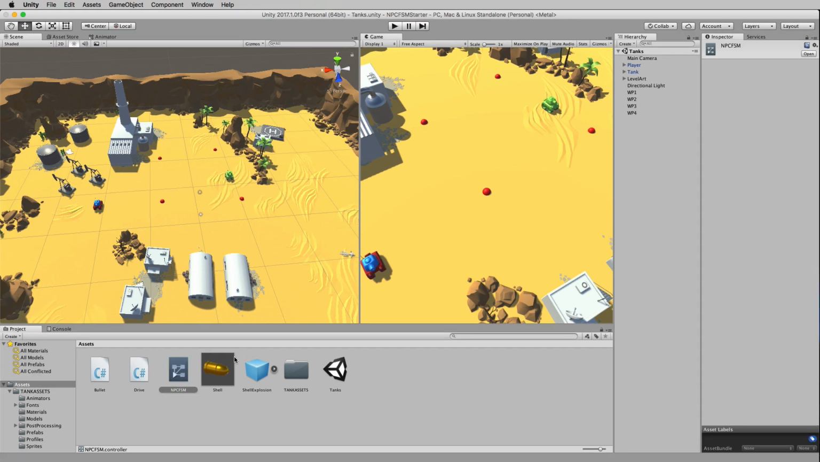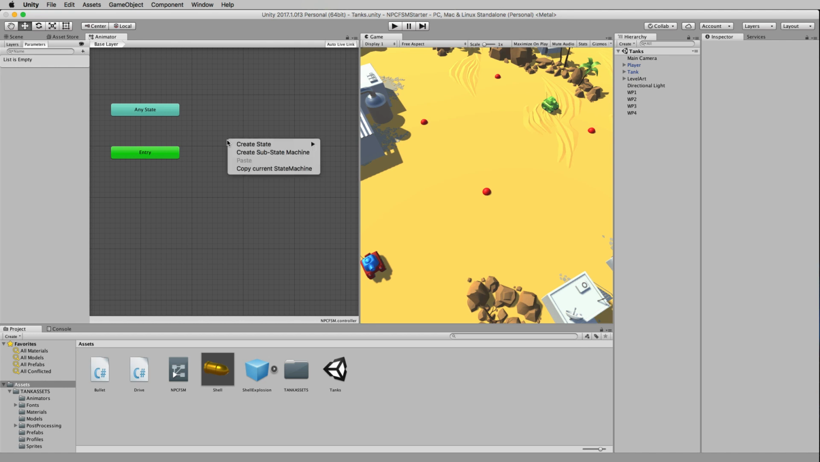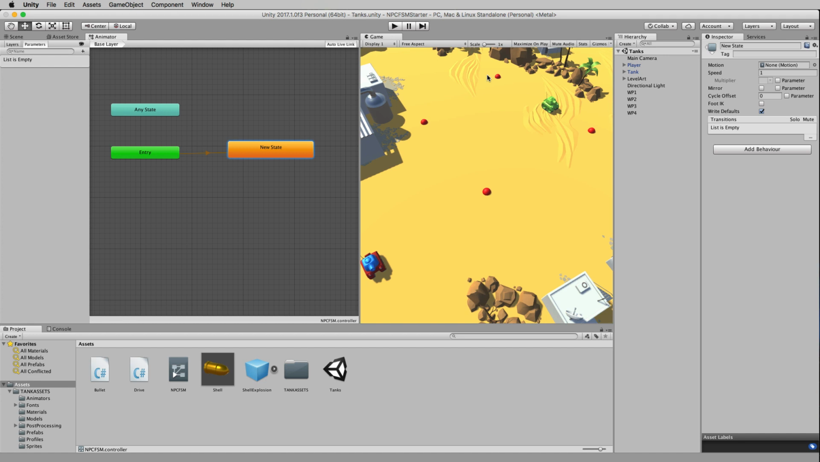To start creating the states, double click on the NPC FSM and that will open up the animator window. The first state that we'll create is patrol. Right click in the animator window, go create state empty, then select that state, and over in the inspector you can change its name. Instead of assigning this state with animations, we will assign it with behaviors.